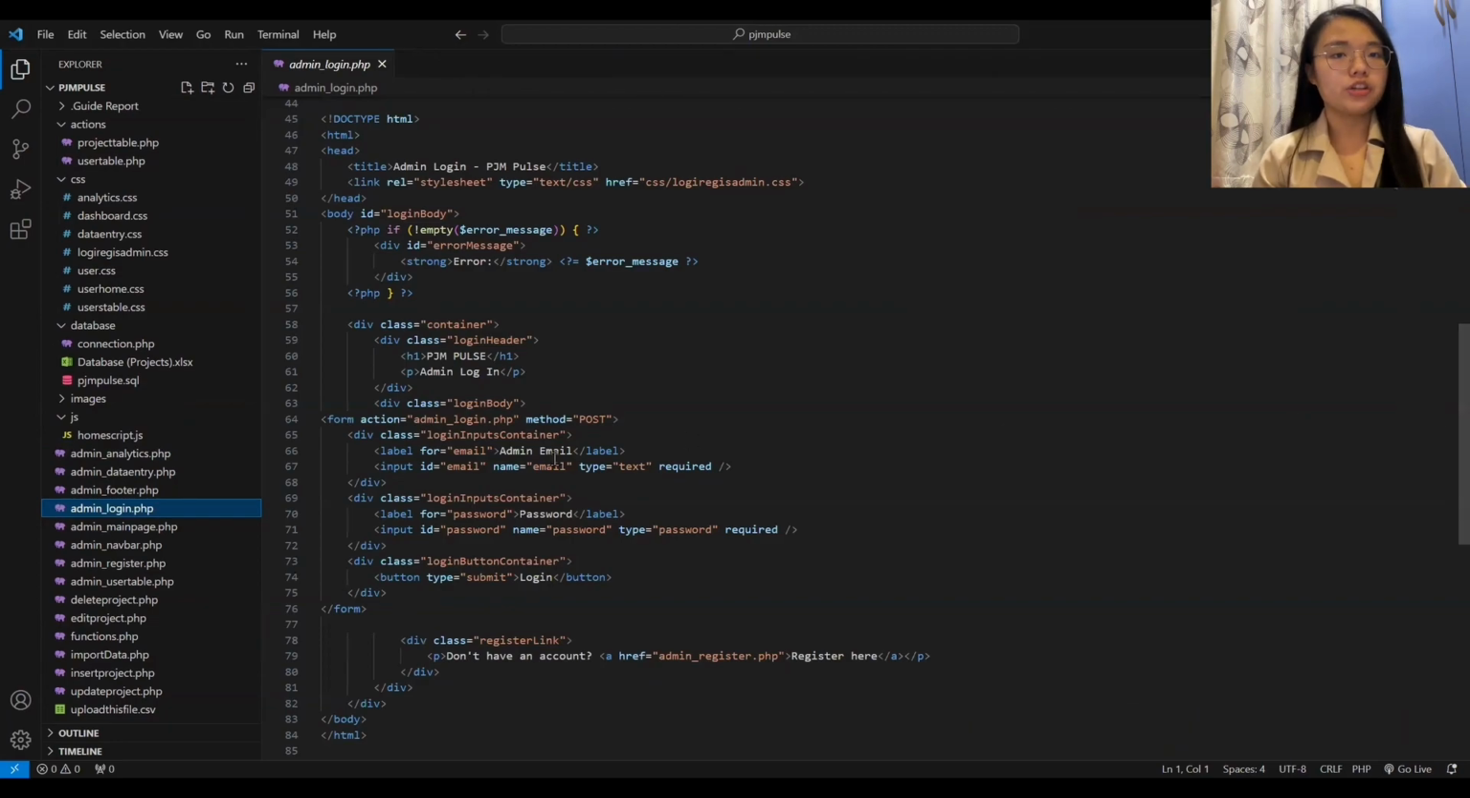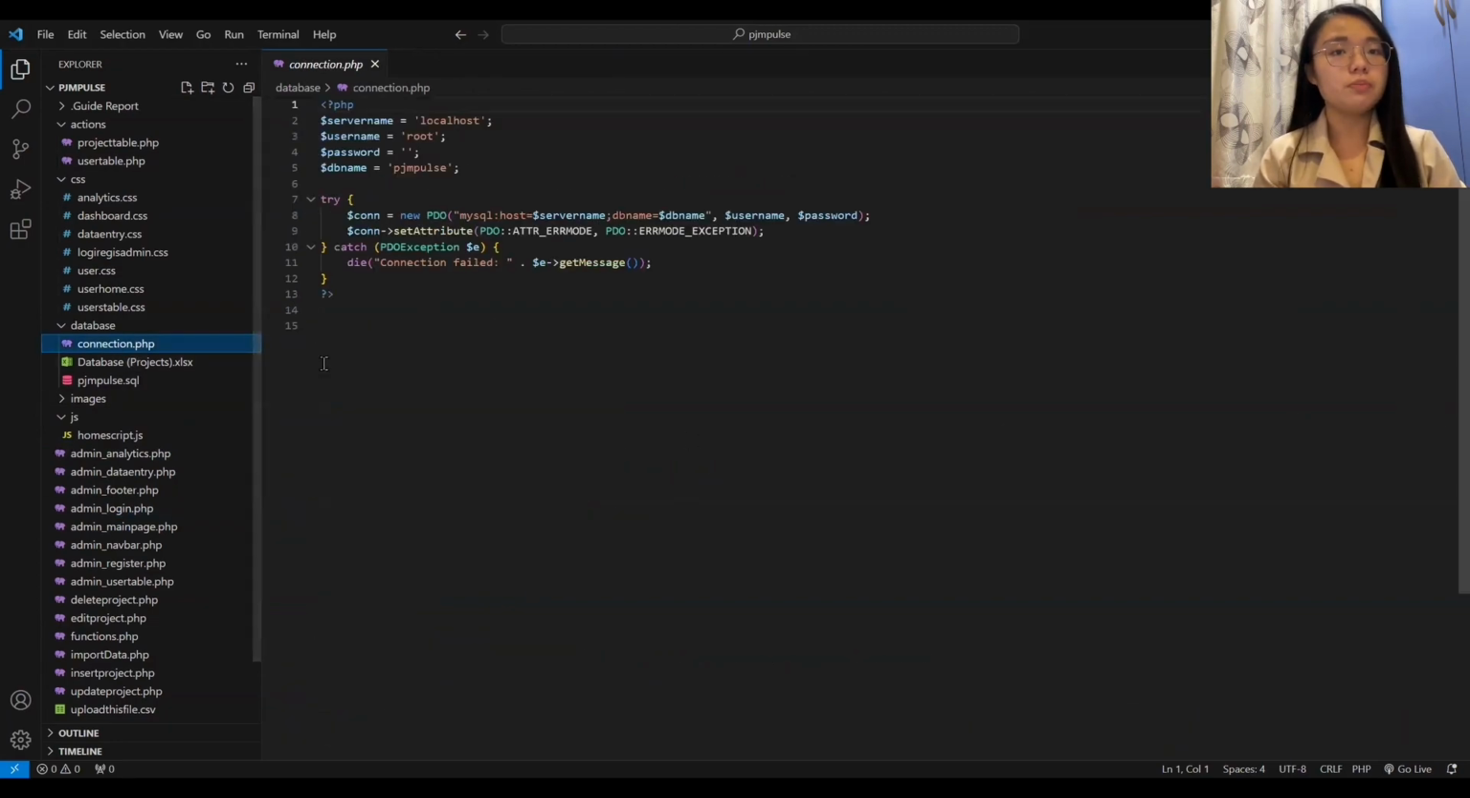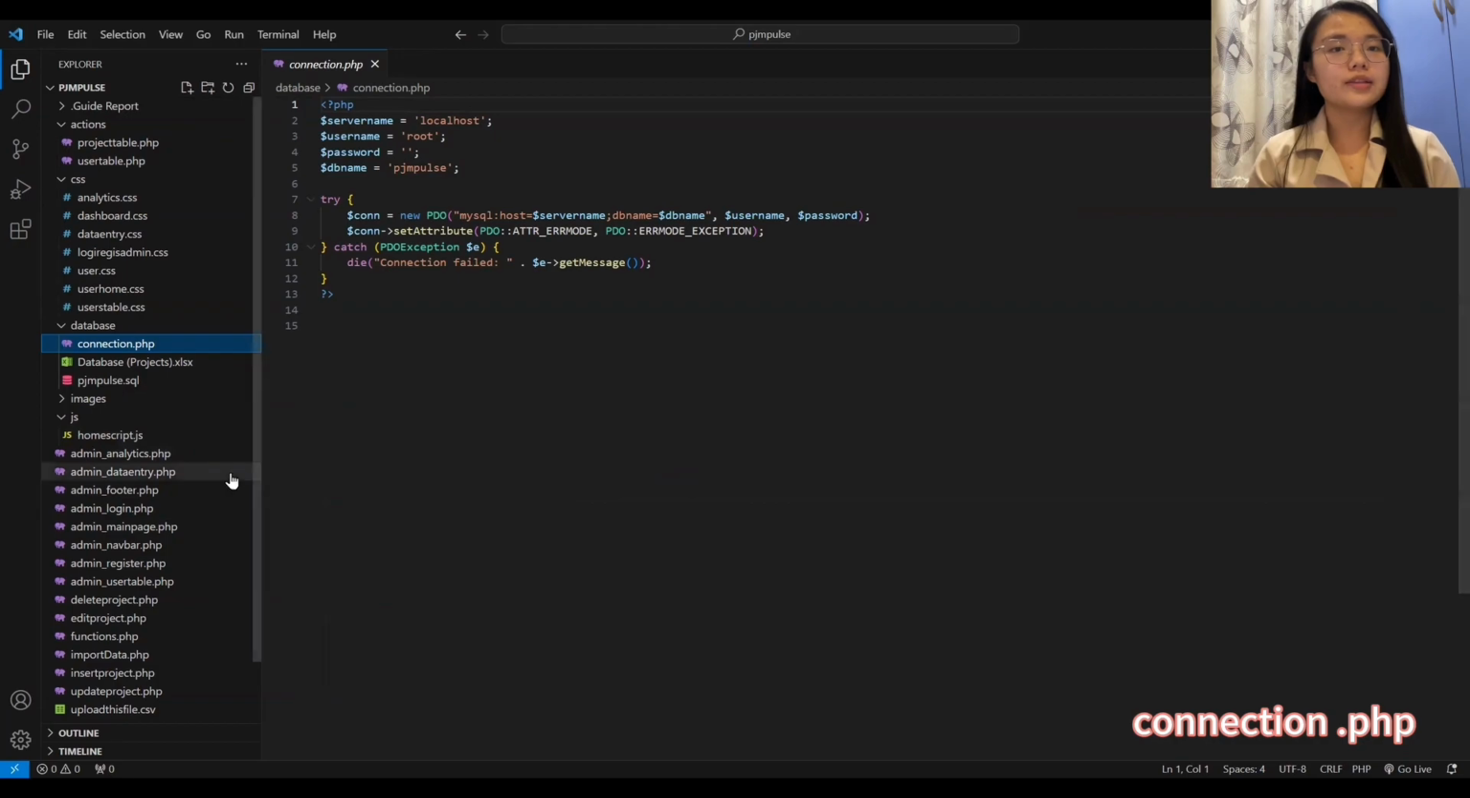One of the PHP files I want to emphasize is the connection PHP file. This appears to be a PHP script responsible for making a connection to the MySQL database named PJM Pulse. This file is commonly used to encapsulate the database connection logic, providing a modular and reusable way to manage database connections across multiple pages in a web application.